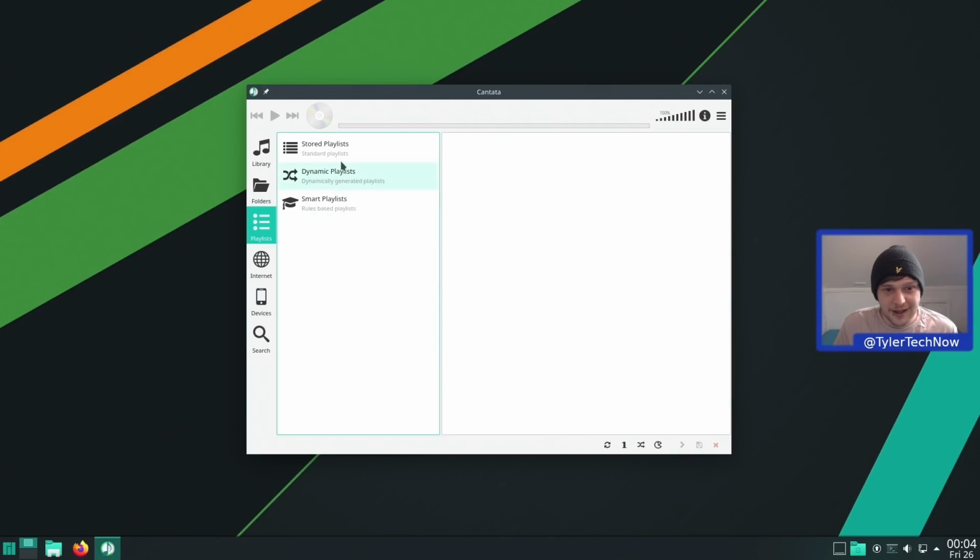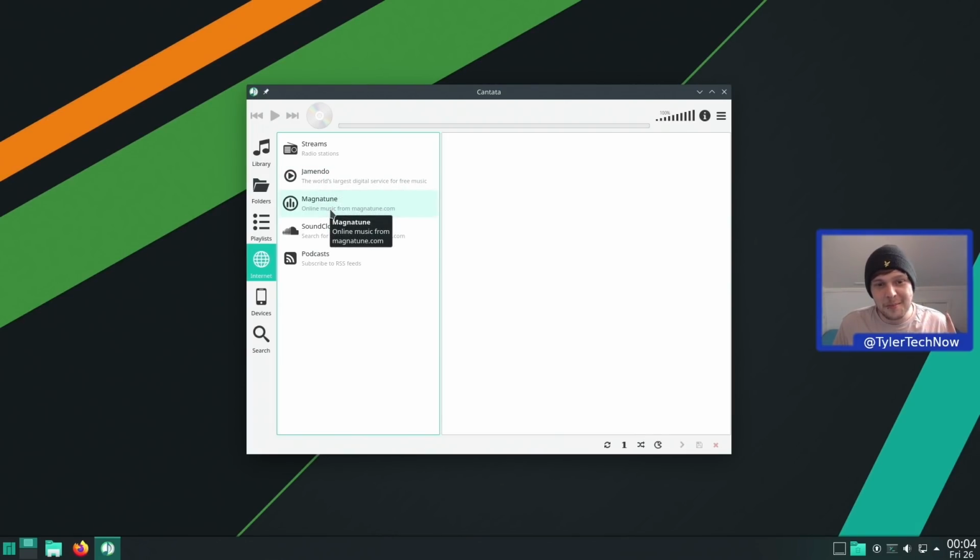And then we have our playlist for stored, dynamic and smart. And then we have a few options that we can do for the internet. So we can do some radio streams. We can use Jamendo, Magnatune, quite like the sound of that. And then we have SoundCloud and podcasts, where you can add your own RSS feeds for all of your podcasts. And it's kind of like a one-stop place for your music and your podcasts, which is pretty cool, especially if, like me, you listen to a lot of podcasts.